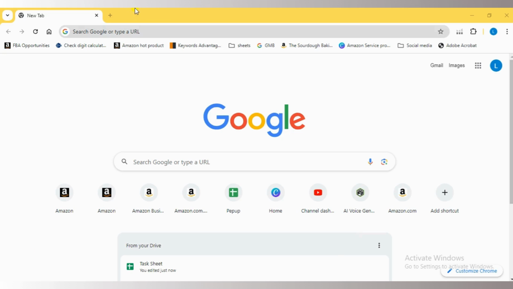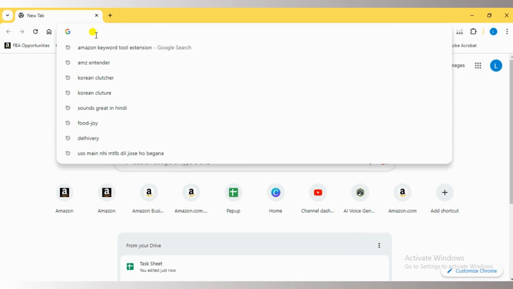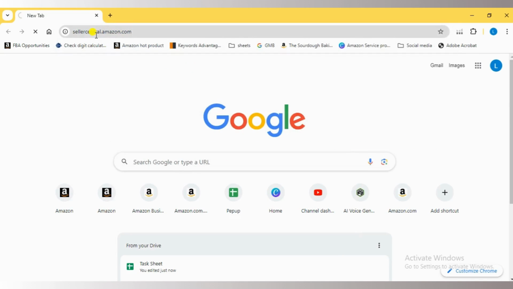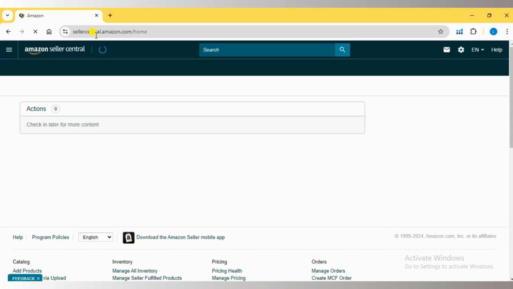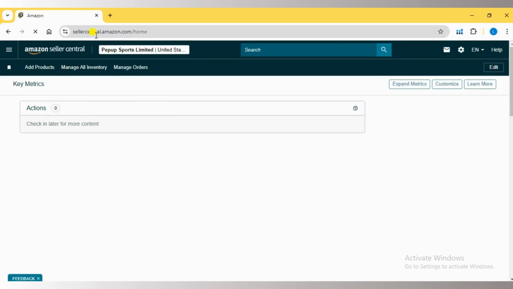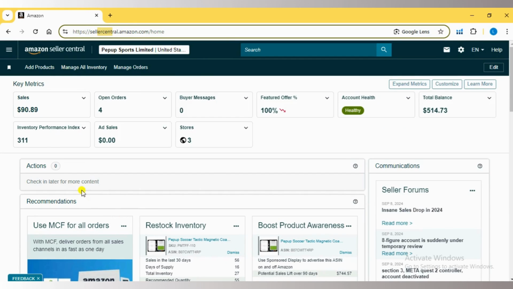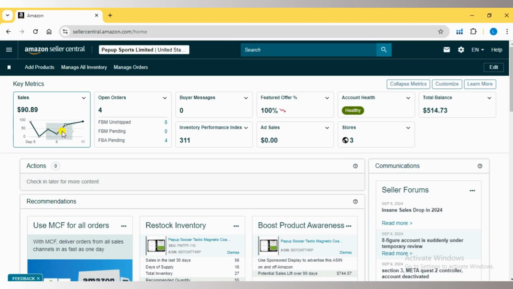Let's get started. First, log into your Amazon Seller Central account using your username and password. Once you're logged in, you'll see your default metrics displayed right here on the dashboard. By clicking on Expand Metrics, you can view your sales graph and see detailed sales information by hovering over the graph. If you prefer not to see the expanded graph, you can easily hide it by clicking on Collapse Metrics.